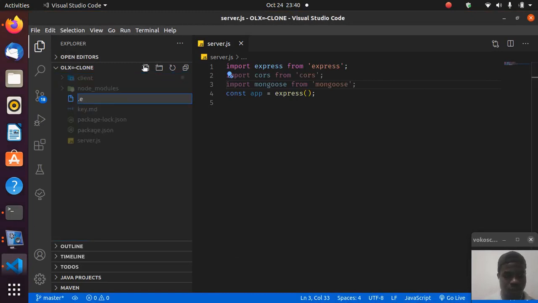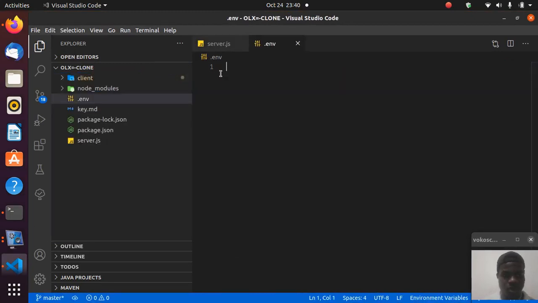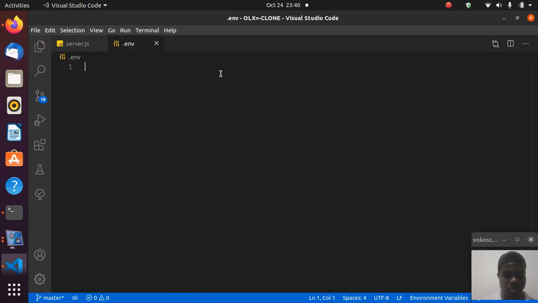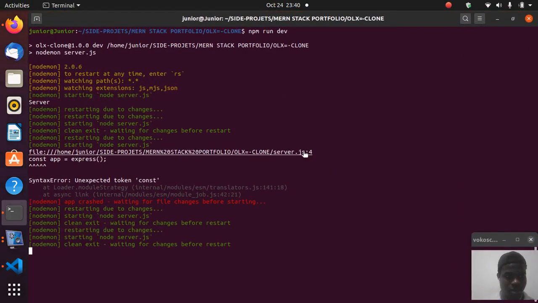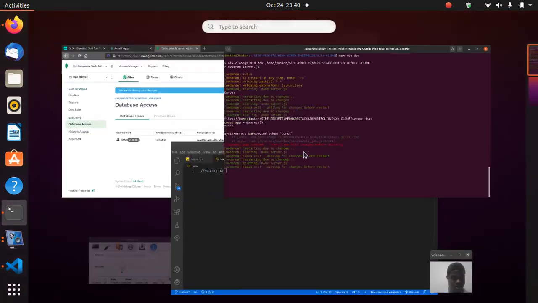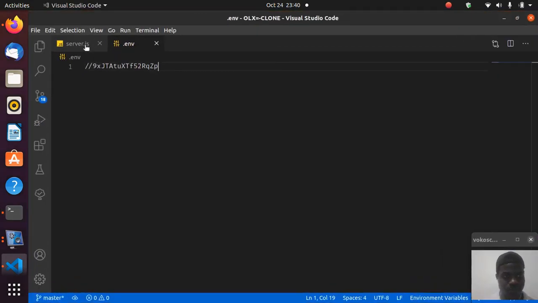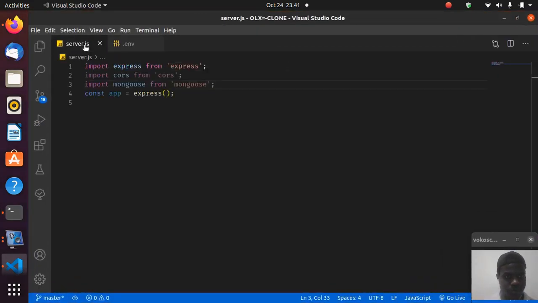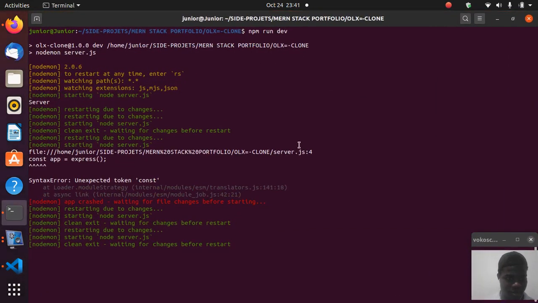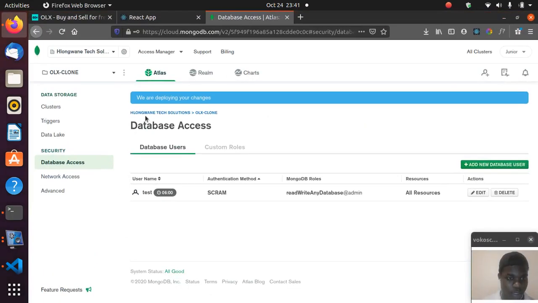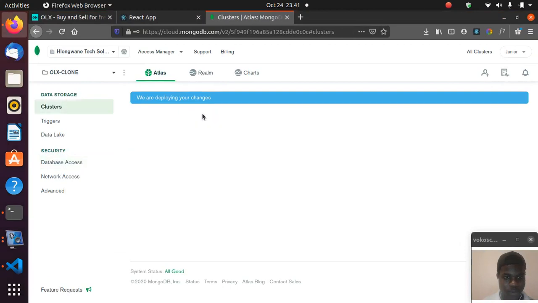So .env. Hopefully this ES6 won't be hard for me to use because I hardly use ES6 with Node.js. Unexpected token const. I wonder why. Either way, it's fine. We'll see that later. Let's just focus on this now.